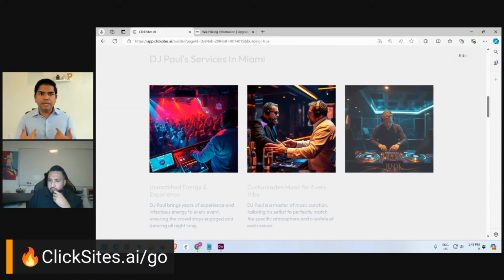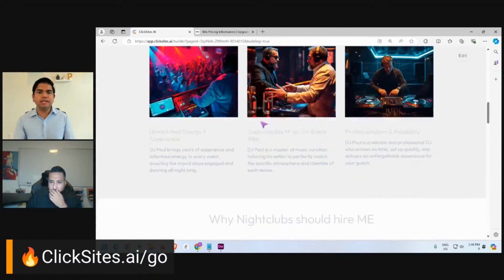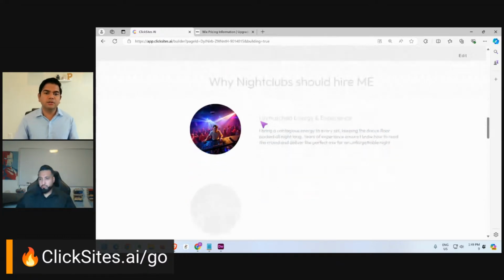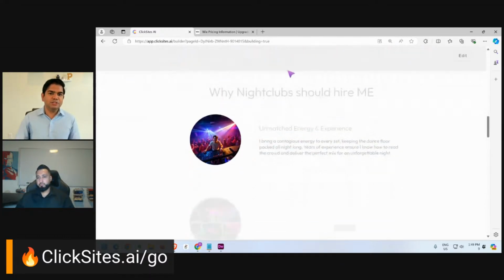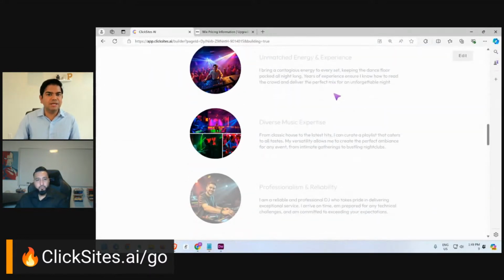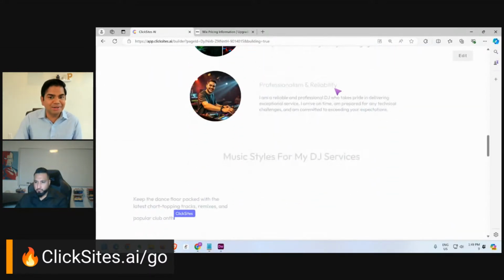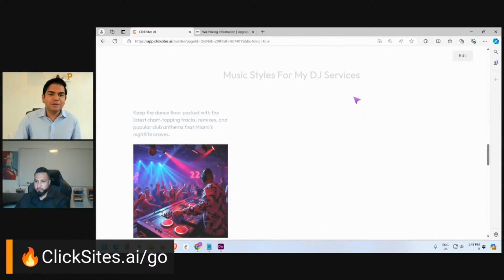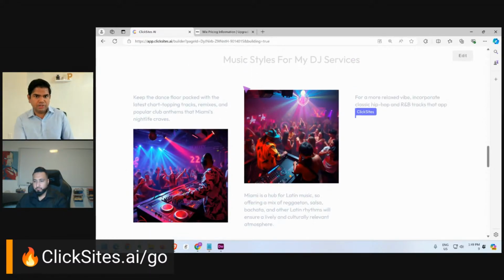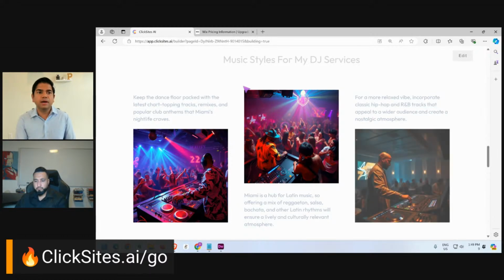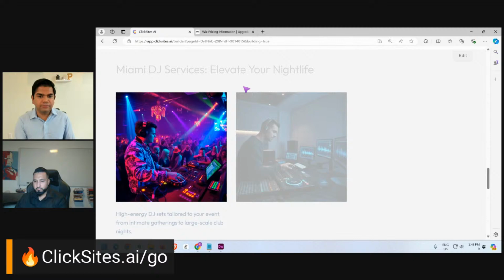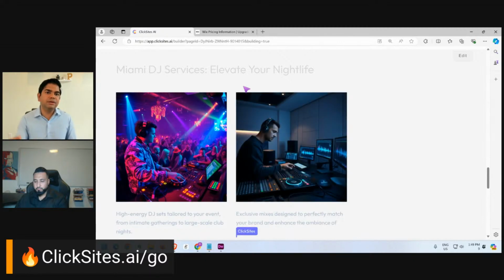Because I know behind the scenes that not only is it writing in a copywriter style, look at this right here: DJ Paul is master of music curation, tailoring his set list to perfectly match. I have no idea what a set list is, honestly. The point is it's thinking about what the main pain points would be for a club, which is the client for the DJ services. What are they looking for? Or somebody who wants a DJ in their home party or in their office, office parties. Well, it's catering to that, right?